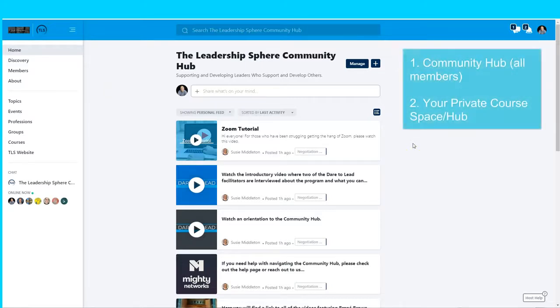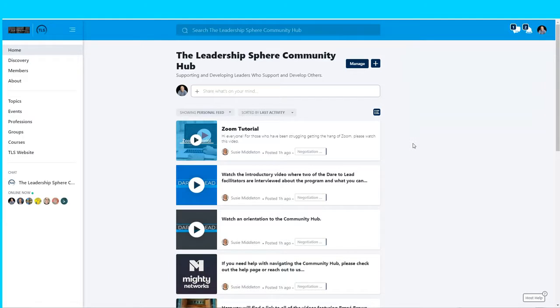One is the Community Hub, which really has alumni or participants from all of our courses and coaching who have access to this. Just think of it as like a public space. And then the second space will be your specific course, which is private, or could be your coaching hub, for example. So there's two spaces. And you know the difference because this one says the Leadership Sphere Community Hub.